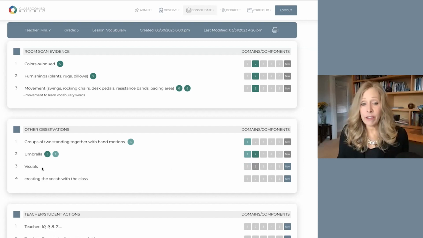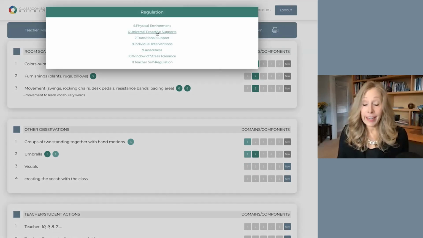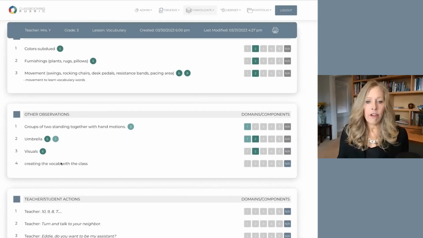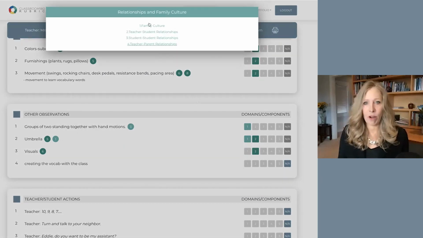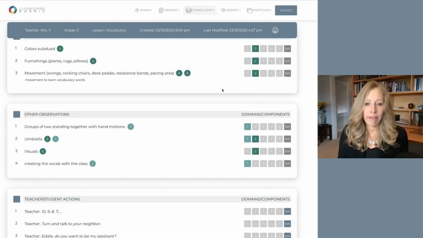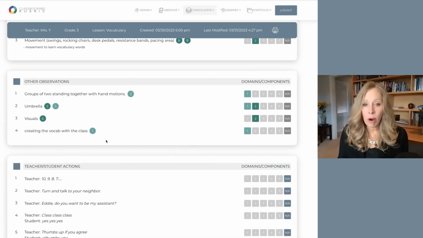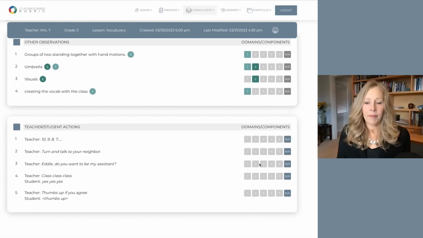She also used visuals, which is all about regulation. And so I would put that under component 6, universal proactive supports. Create the vocab with the class. So they're creating this wall together. That is definitely a family culture activity. It's not something she just came in and did herself, but we did it as a group activity. So that is a family culture activity, which then would be domain 1, component 1.